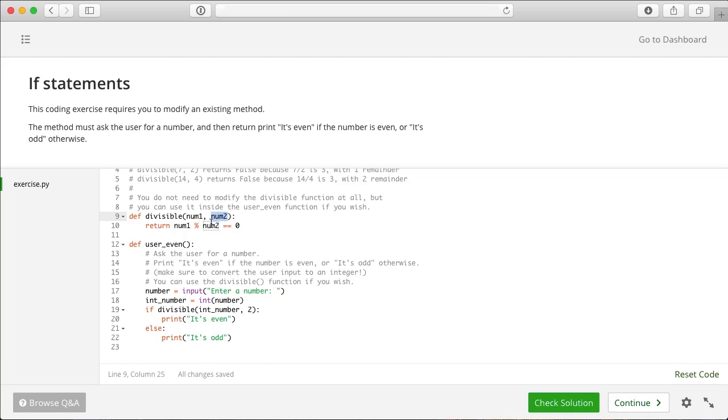We divide num1 by num2, 5 divided by 2, and that gives us 2 remainder 1. And the modulus operator is only focused on the remainder, so num1 modulus num2 is the remainder of the division operation, which is equal to 1. So 1 equal to 0 is false, because they are not equal. So this returns false. Therefore, this is false. We do not run it's even, instead we run it's odd. And that's what we print out.